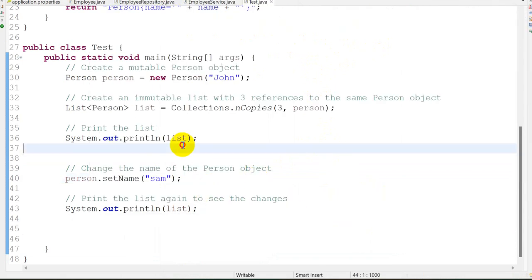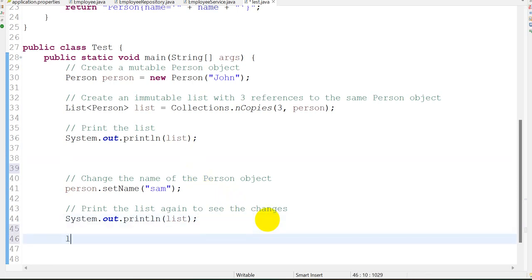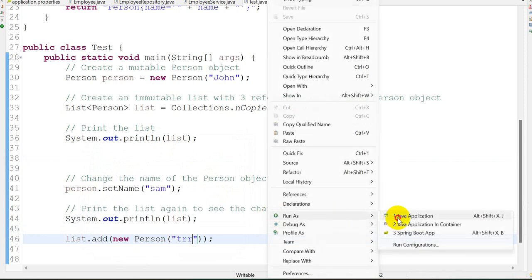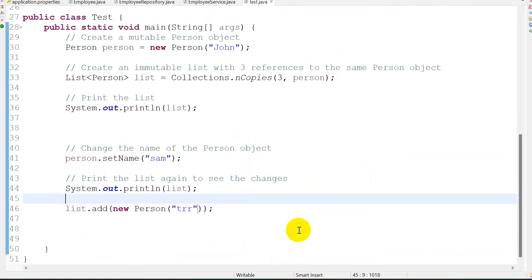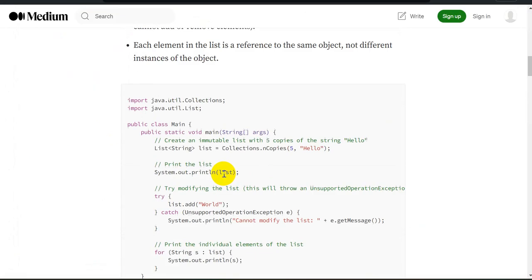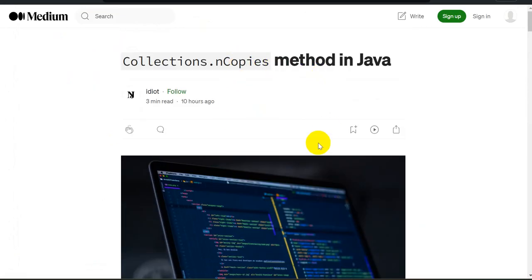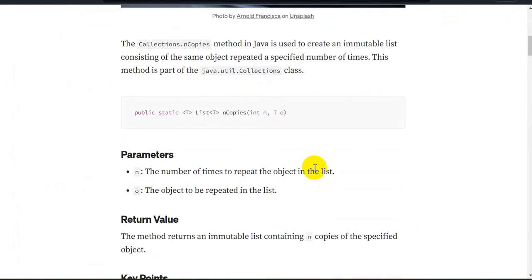Now when will you get an error? When I try list.add to add a new Person with a new name, TTR, we should get an error. Here we go, UnsupportedOperationException. So this is about the Collections.nCopies method. I will give the link of this blog in the description. You can refer to this and practice it.